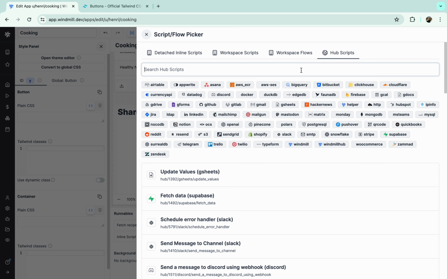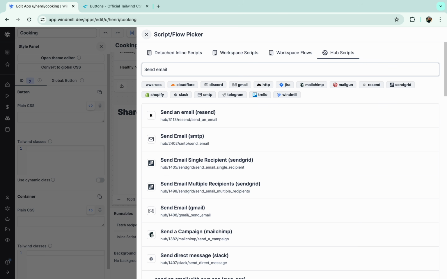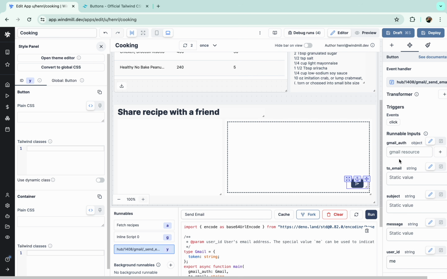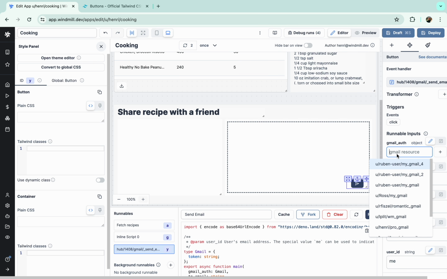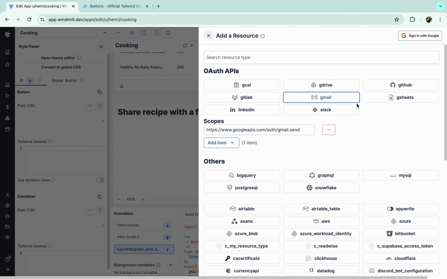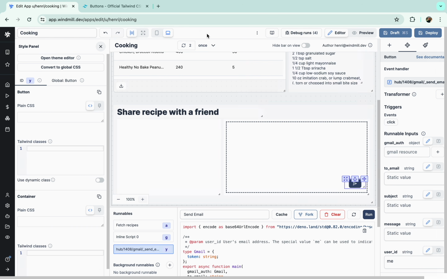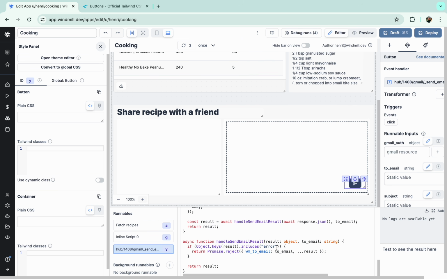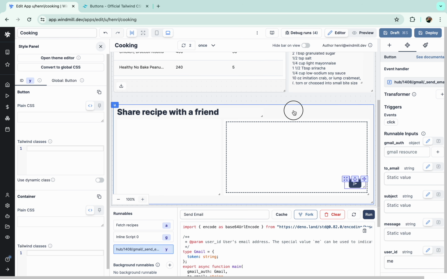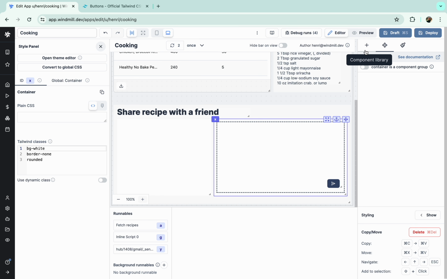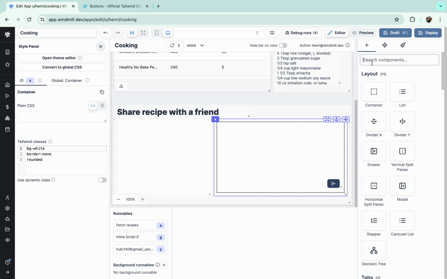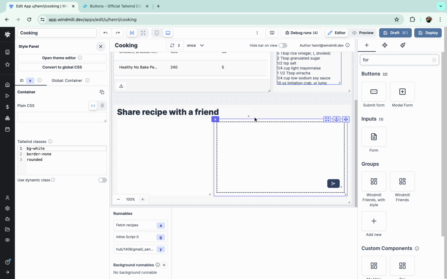So we'll use a script from Hub, which is Windmill's public library of scripts and flows. You could also select one from Workspace or create one. So within that script, it has like 5 inputs in the main function, which are the auto-generated UI that you can see on the right with Google Auth, to email, etc. It will allow us to set those parameters either statically or dynamically.